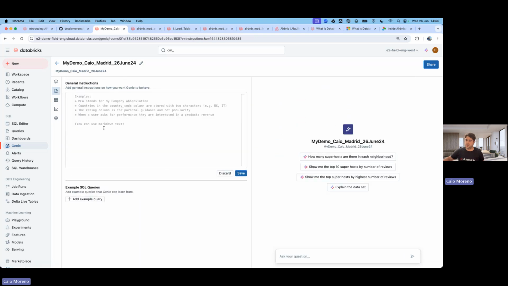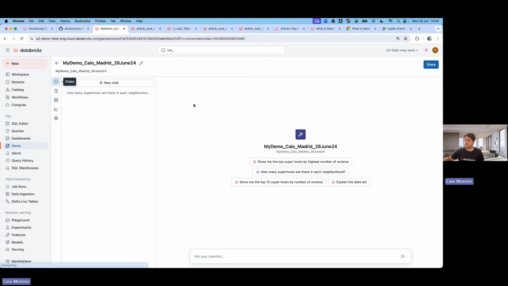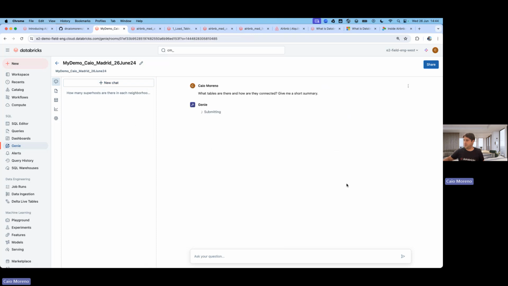You can add instructions as well. You can put in example SQL queries, and then you can play. You could just go and create a new chat, and you can even say, for example, explain the data to me.